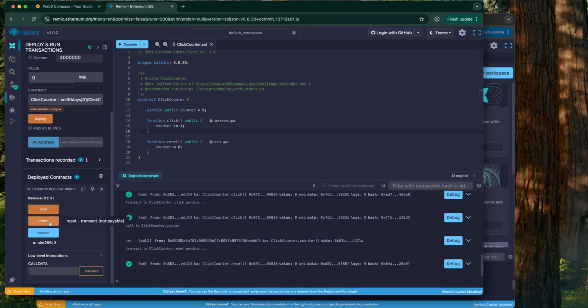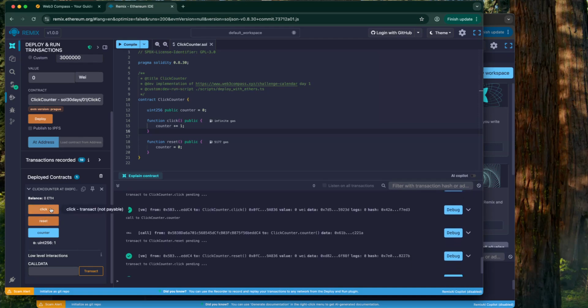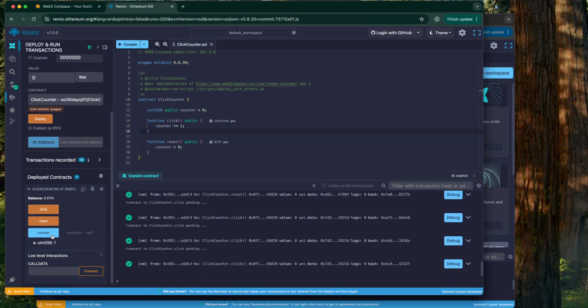Now if I press reset, it should be 0 now, and then if I press click again, it will be 1 again. There we go. How about if I do reset and then click 3 times, and then it should be 3. So it went to 0, and then 1, and then 2, and then 3. Alright, that's it. I've completed the task.